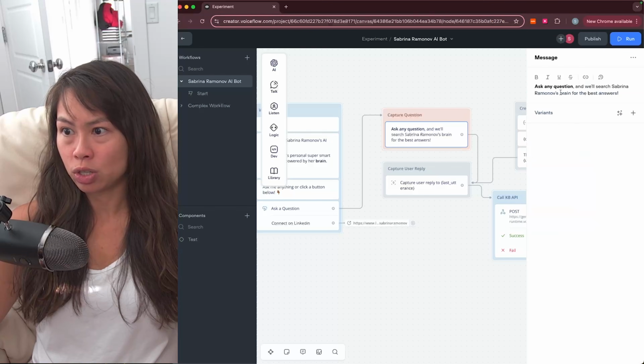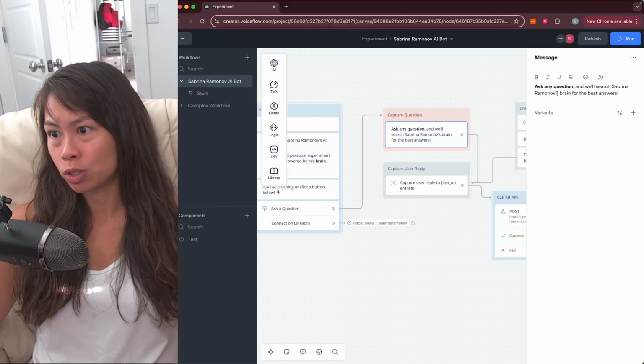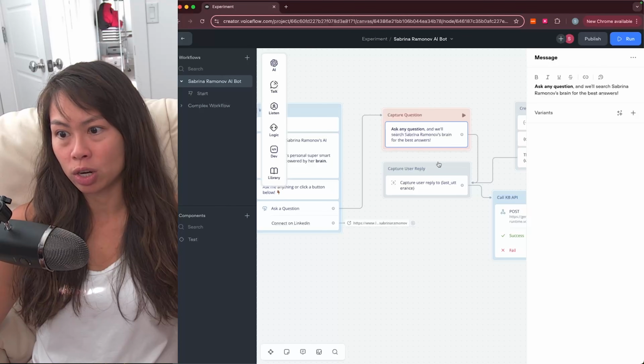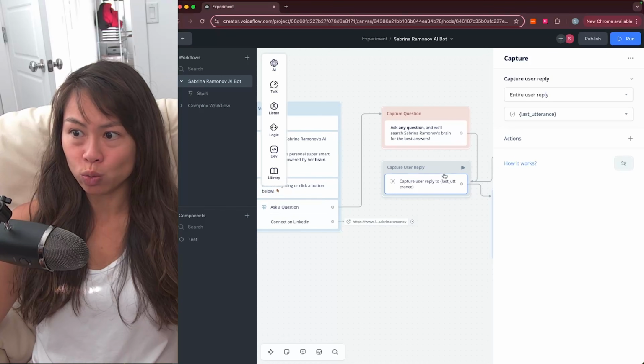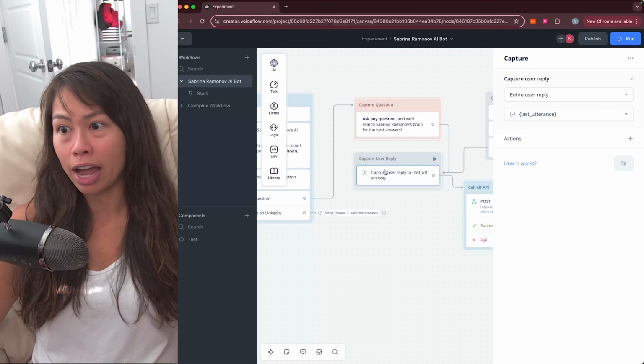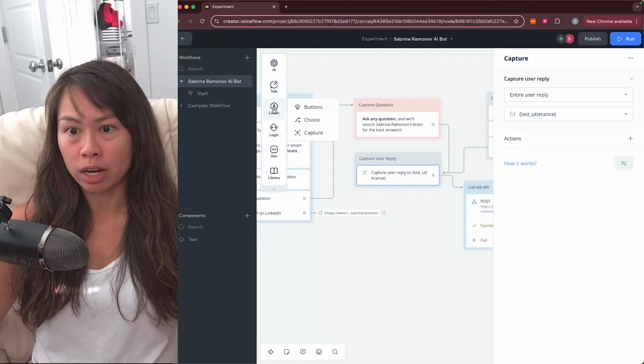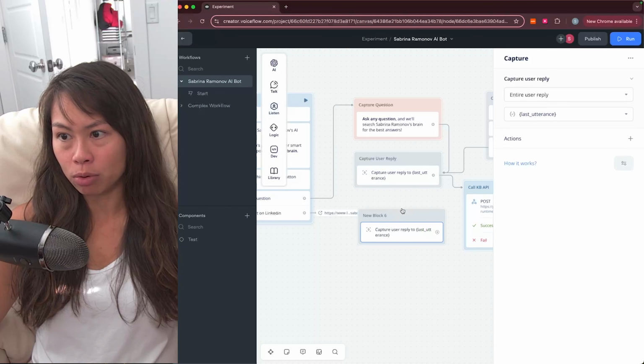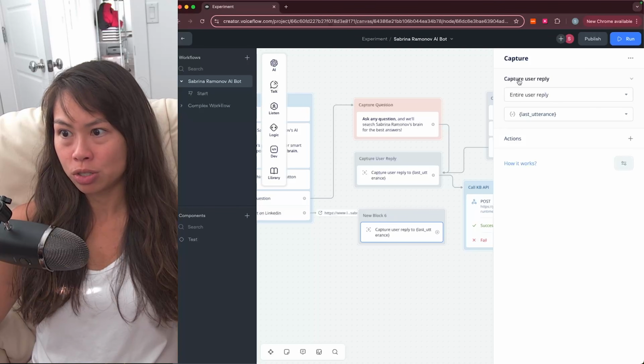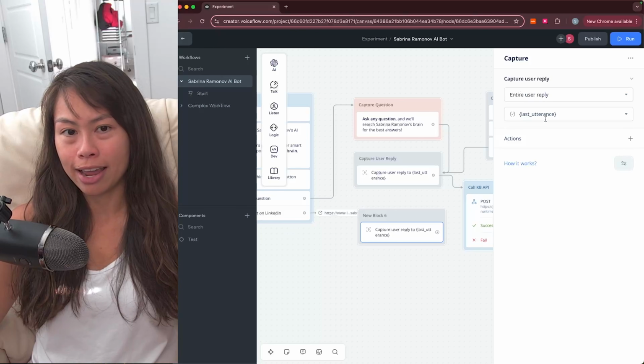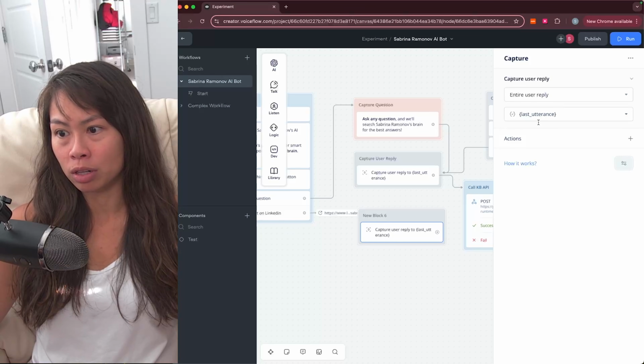And then the message I say is, "Ask any question, and we'll search Sabrina Ramonov's brain for the best answer." And then what our bot is going to do is wait for the user reply. So this is a node called capture. Here, go to listen again, and then capture. You'll drag that on the board like this. And you can see it captures the entire user reply and stores it in this variable, last utterance.